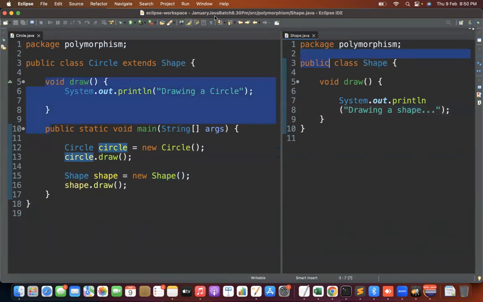Are you clear? Are you clear or not? Am I clear? Yes, no. Am I clear? Okay. This is normal Java.